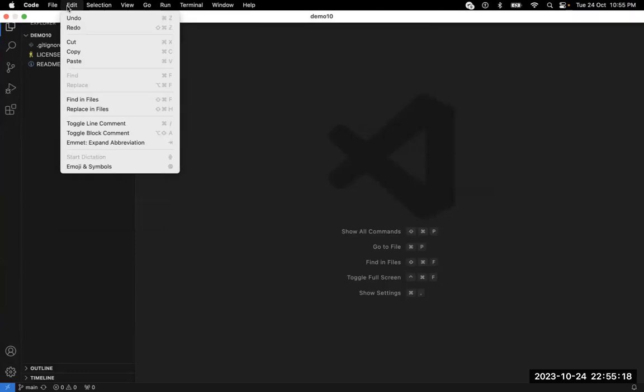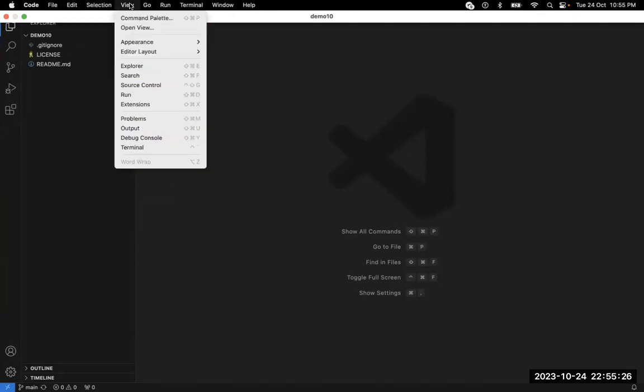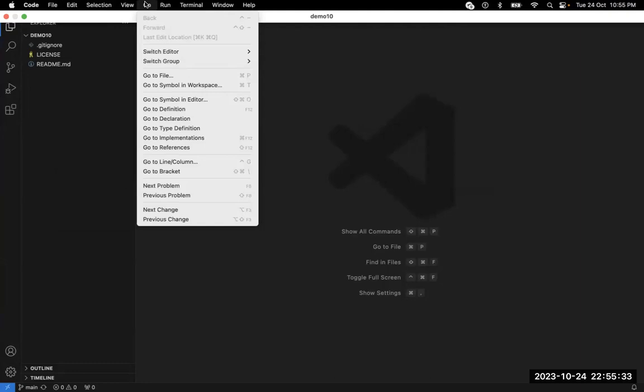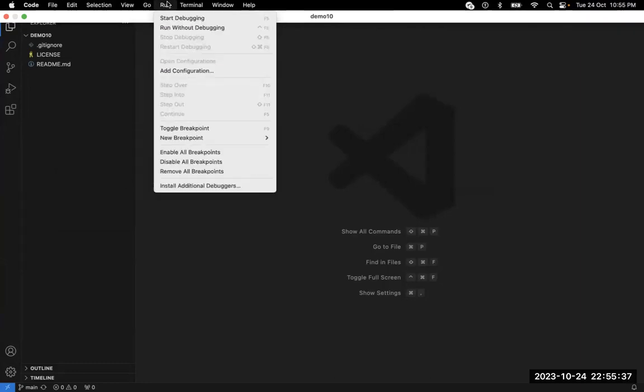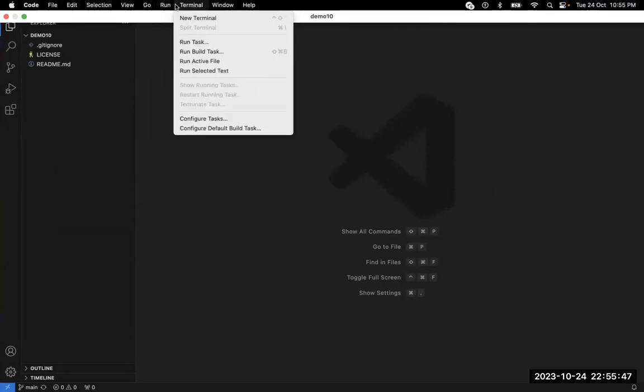There is an edit option. See here, there is an edit option. There is a selection option here. There is a view option. And the most important thing that I wanted to tell you is that in the go option, you will see these options. In the run option, you will see these options. Fine. This new breakpoint, this breakpoint that I was talking about, we will discuss these things here also.